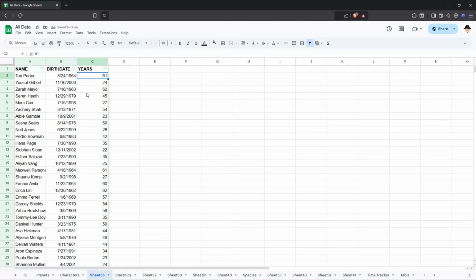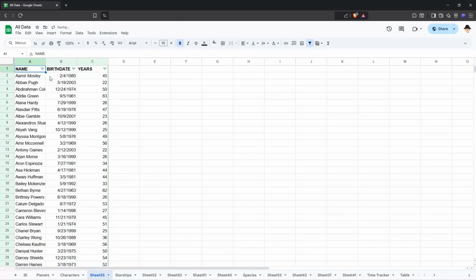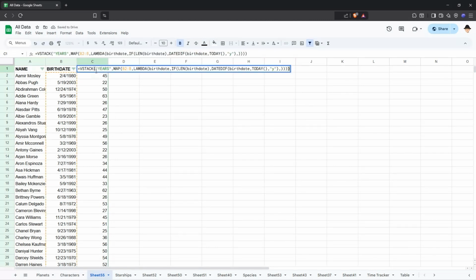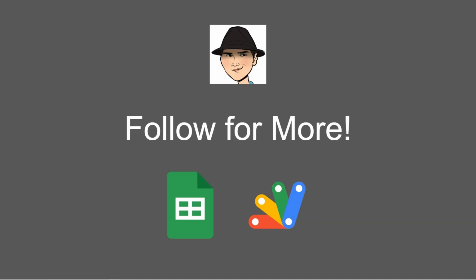Now we see the exact same output, but there's no formula here in C2. The formula is in C1. So now if I sort by name, it works properly because the formula is above any of the sorted data. So that's one of my favorite tricks, is that you can actually pull these lambda formulas up into the header using vstack to provide the header values.